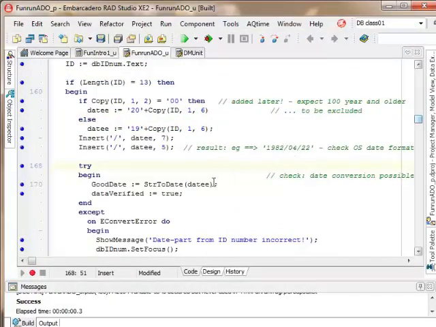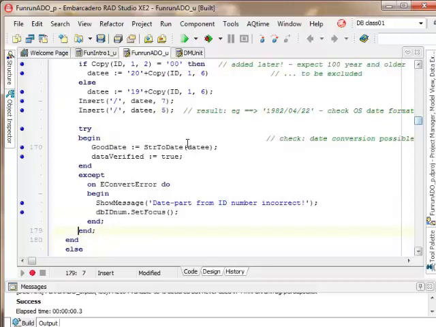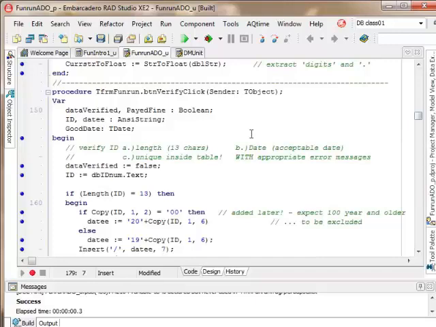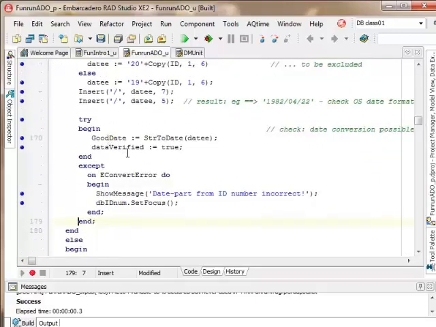Now, having that all in place, we can take the big step, and inside an exception handling block, we try to switch it over from a string to a date. Of course, that good date is of type TDate. Just double checking here, good date of TDate. And the moment it can be switched over, it will be accepted here, and our data verified becomes true. If that's not possible, of course, one of those special exceptions, EConvertError, will kick in, because the conversion wasn't possible, and will come forward with that type of error message.